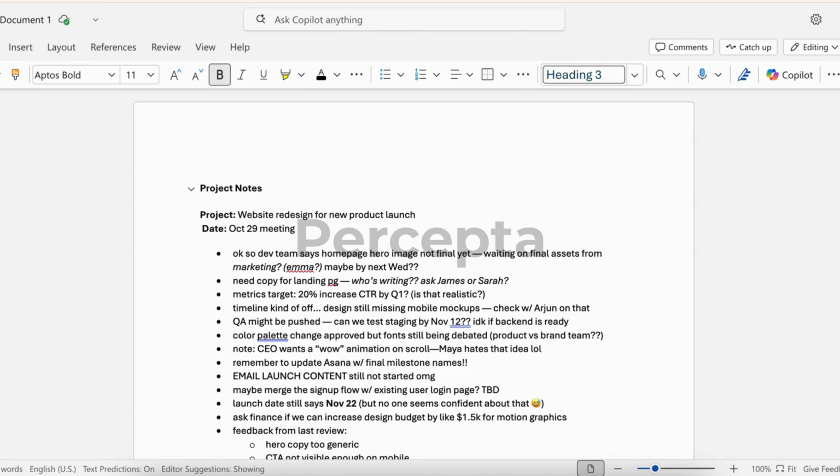Welcome to part 2 of Percepta's Microsoft Copilot training series. In this session, we'll explore how to use Copilot in Word and Outlook, two of the most practical places to experience AI assistance day to day.